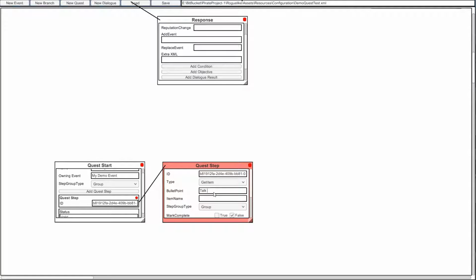So the bullet point will be talk to the mayor. That's what we need to do. And then there's 3 different kinds of quest steps that you can have right now. One is get an item. That means you have to go find some quest item. One is accept a dialogue, which means you need to take a particular path in an event or dialogue. And another is complete event. So you have to complete some named event.